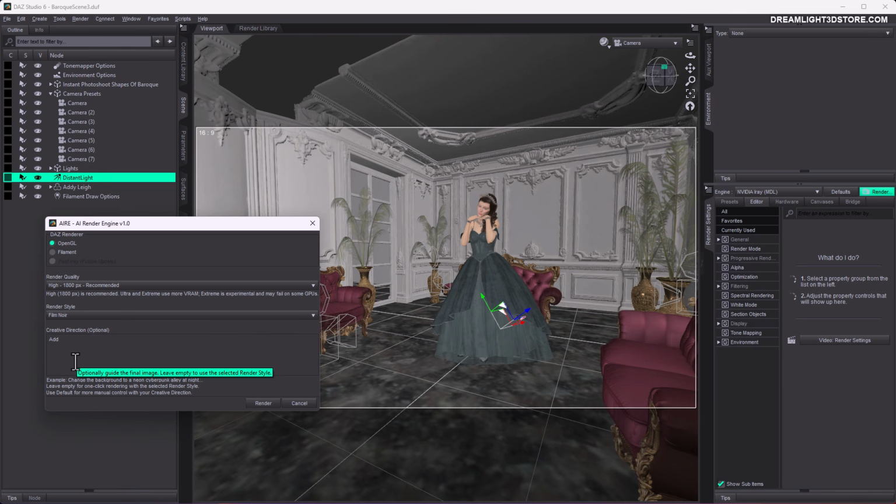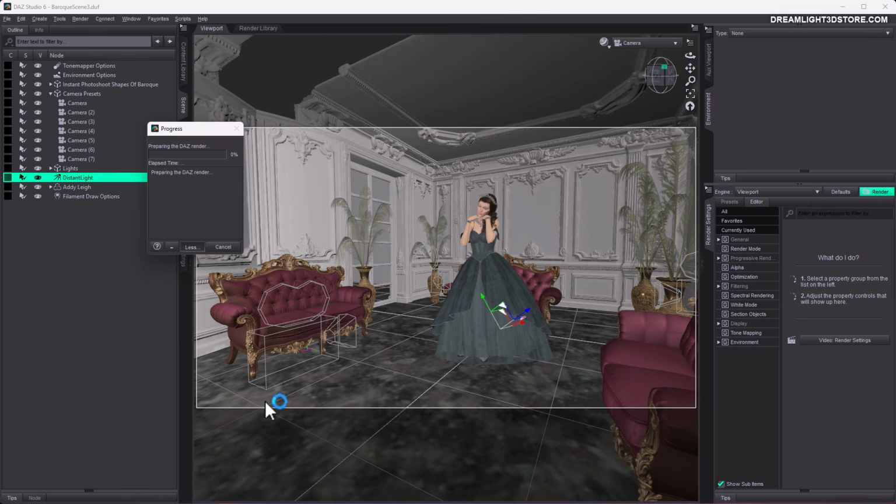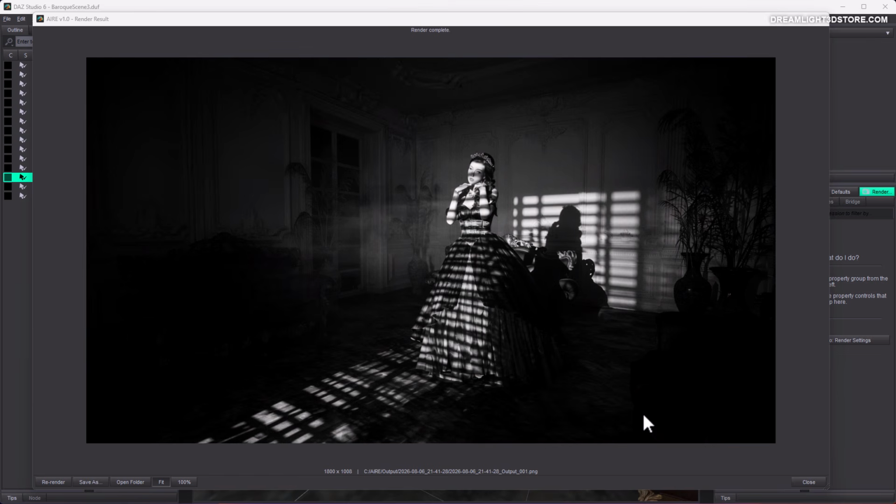For instance, add a distinctive Film Noir lines shadow effect across her upper body and the room. All right, and then render. Let me just pause it quick. And there we go. So we can really play with shadows, lighting, angles, and all that.